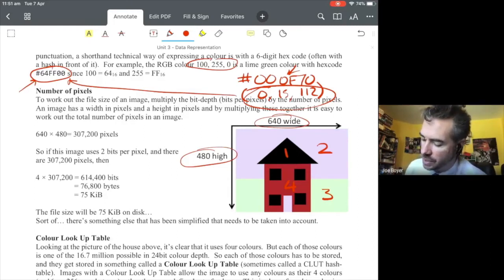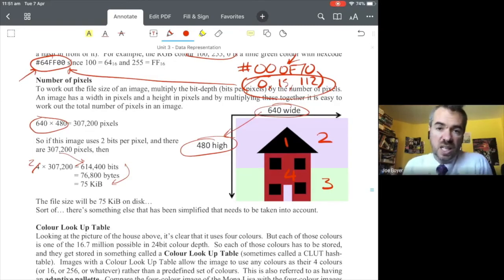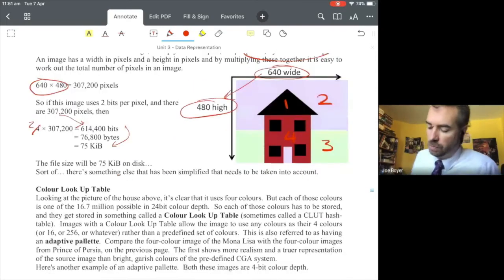And thus, to work out our size, we simply multiply our height by our width to work out how many pixels there are total, and then multiply that by, there's a typo there, that should say 2, and then multiply that by 2 to get that many bits, which we can then convert into kibibytes as discussed in our previous topic as well. So we can work out how big, in theory, pictures will be on our hard drive.